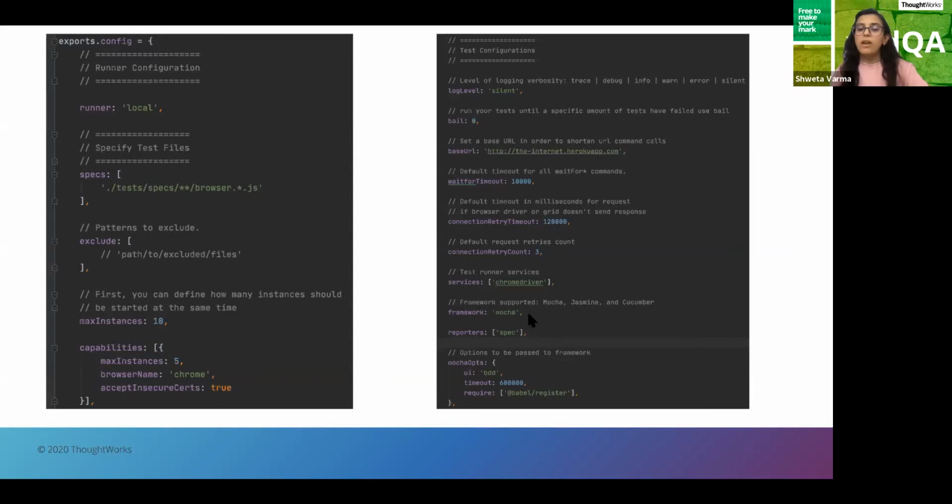And then framework. WebDriver IO readily supports three frameworks, that is Mocha, Jasmine, and Cucumber. So we can choose any one of them as per our needs and the project requirement, and then go ahead with the scripts and the execution of it.